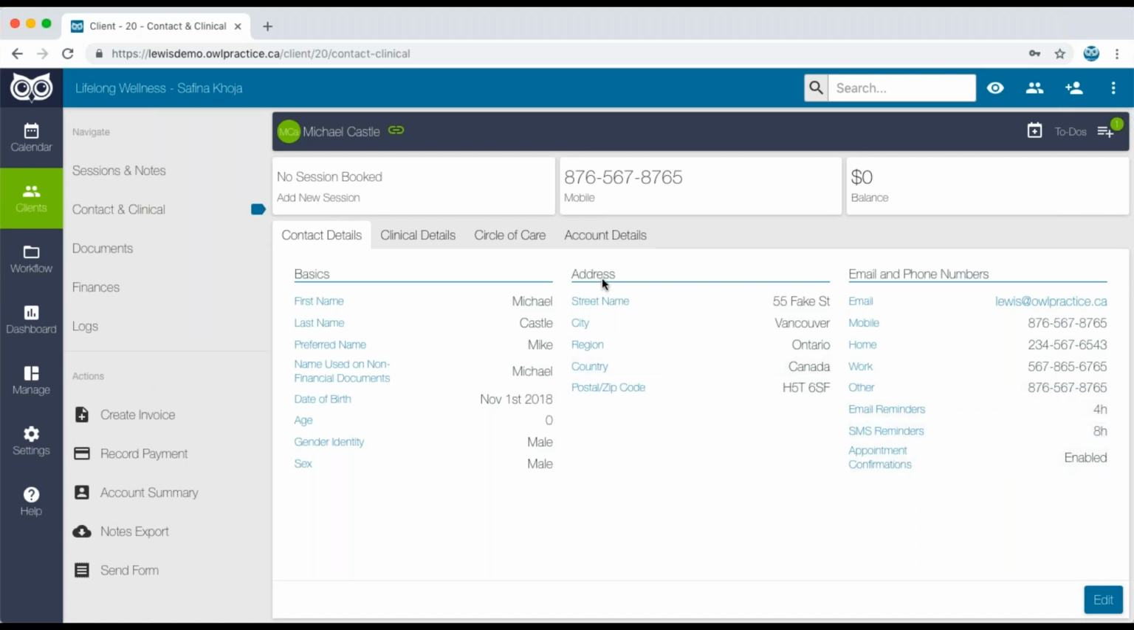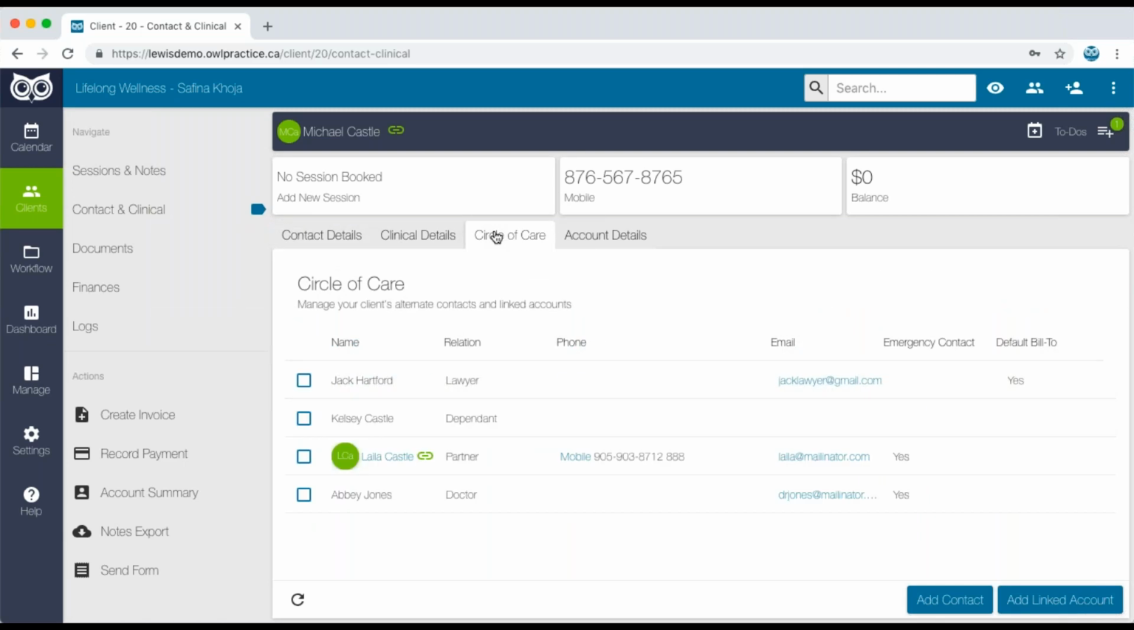Secondly, there's linked accounts. This is a feature for those of you who do family or couples therapy. Linked accounts allows you to link together multiple clients and specify their family relationship. You can then book them in for family therapy sessions and have your billing reflect that. OWL even copies the notes for a family therapy session to each family member's sessions and notes area.